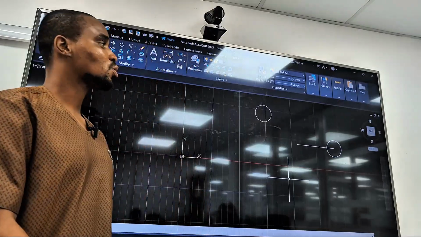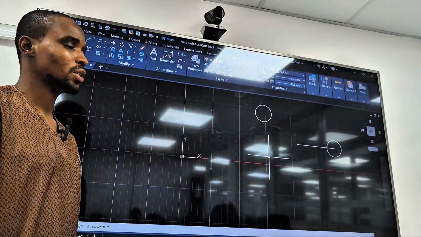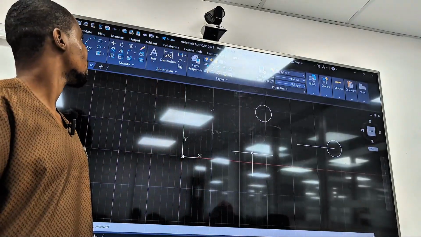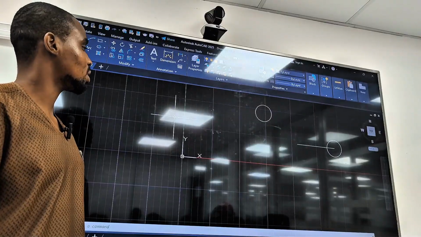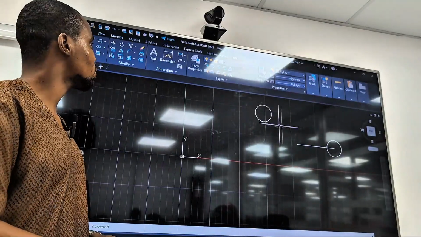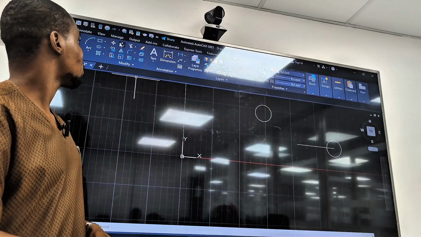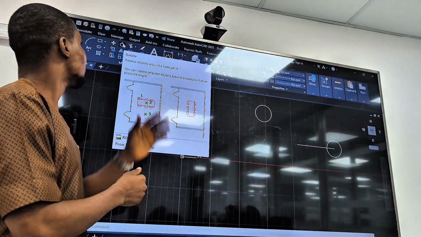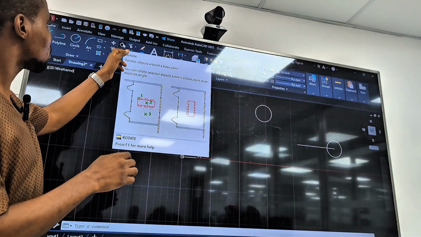So that's what move is. I hope you are able to get what move is now, right? Rather than just moving randomly. All right? Okay, so let's move to the next one. That's about move. So the next one here is what?